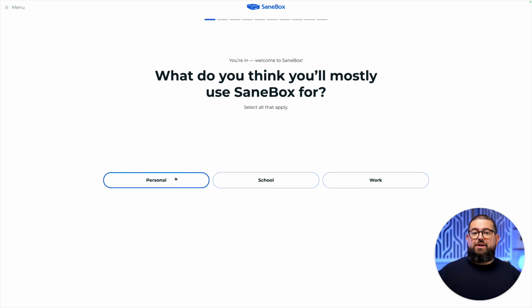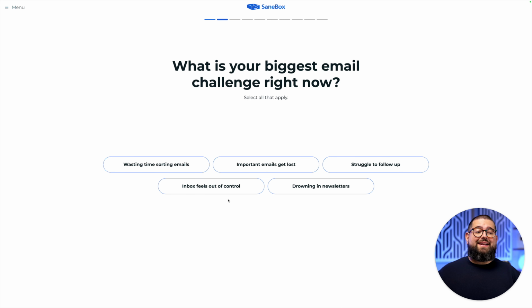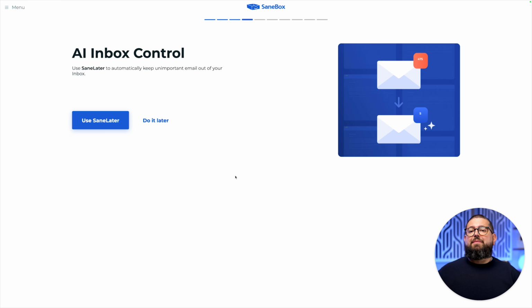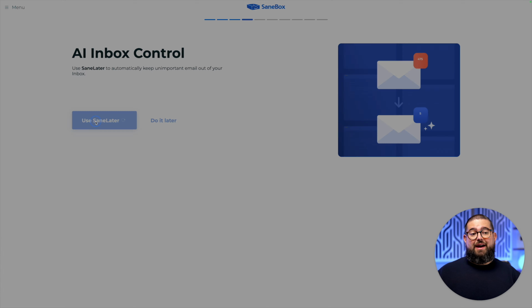You'll be asked some brief questions. Let SaneBox know the best way it can help, like if your inbox feels out of control or you're drowning in newsletters. Then you'll be able to enable specific features of SaneBox. SaneLater helps keep your inbox under control, which filters low priority messages in a SaneLater folder. I'm going to use SaneLater.